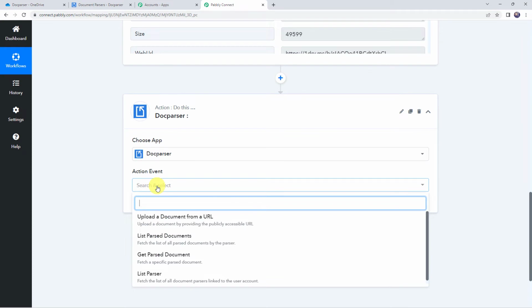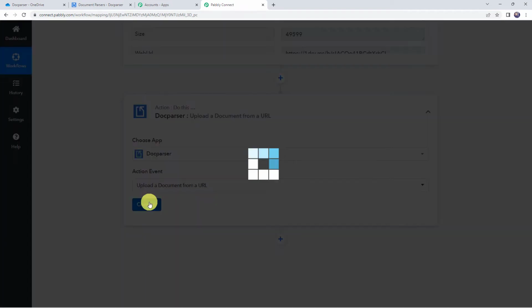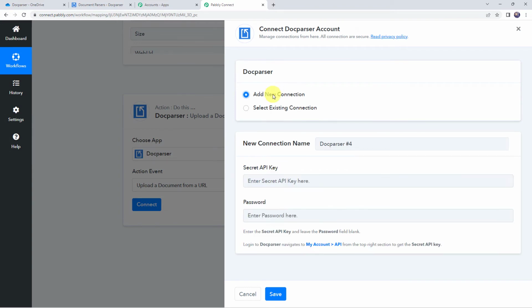Select the action event as upload a document from a URL. Click on Connect. Click on Add New Connection. And now here it is asking for the secret API key and the password. And here the instruction is also mentioned. Enter the secret API key and leave the password field as blank. So we just have to give the secret API key over here.